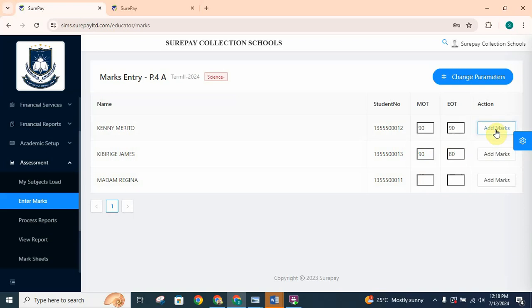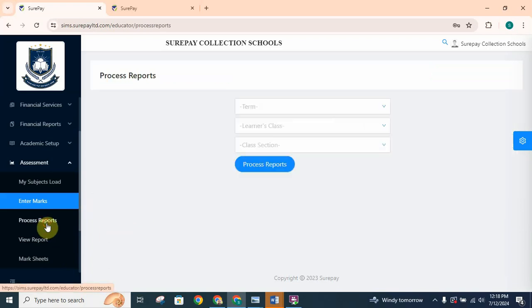Don't forget to click add marks after every entry. Then click add marks. So I think we've covered the 4 different subjects for these particular learners in primary 4. We can now click on process reports.